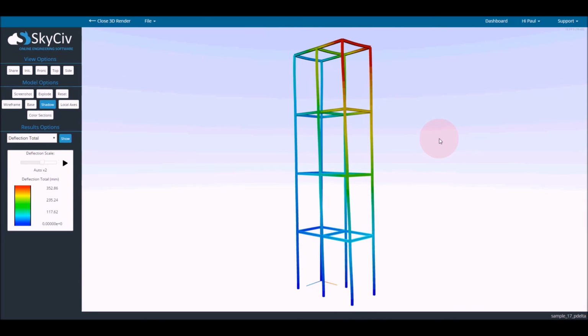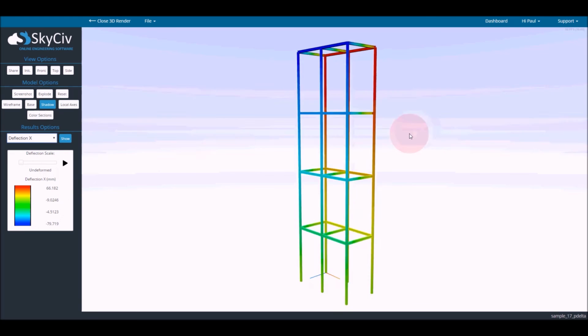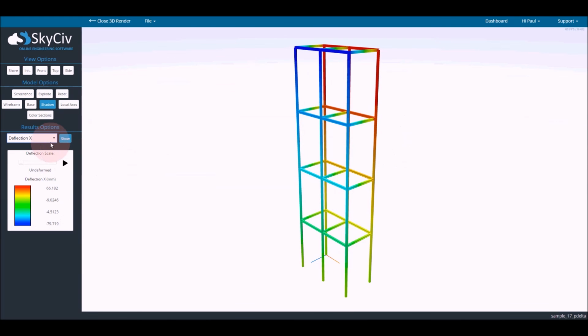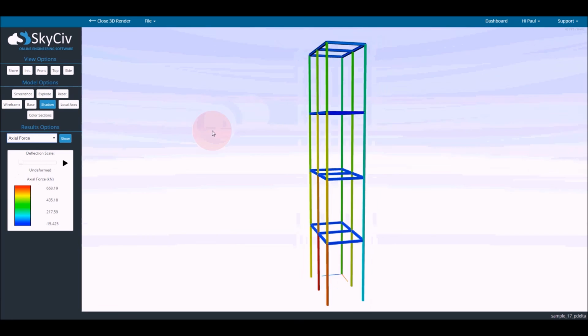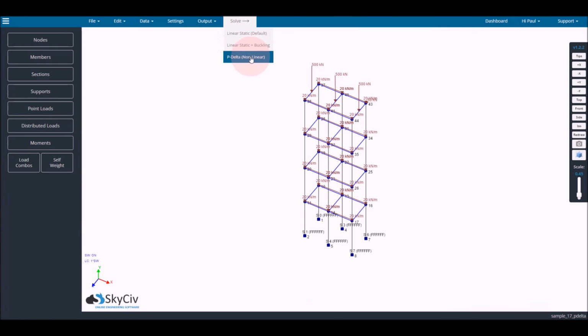So a good idea is to just use your normal linear static analysis, but then at the end, when you finish modeling, run a PDelta analysis just to make sure that your model doesn't have any significant PDelta effects. Okay? So again, just hover over the solve button and click PDelta analysis.